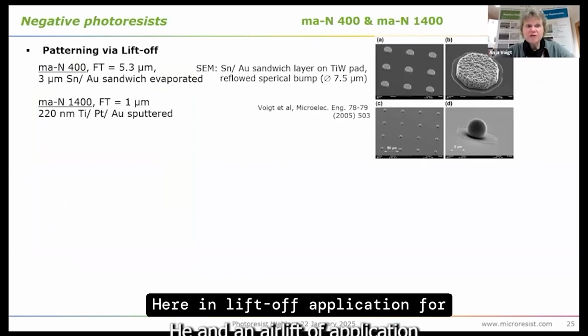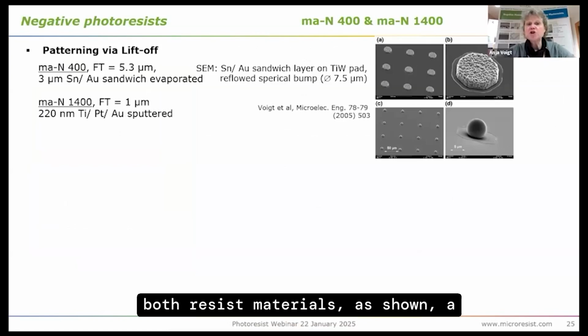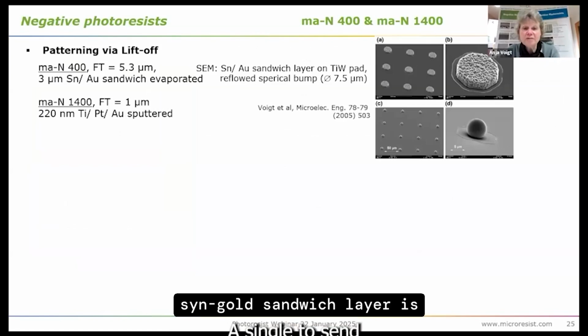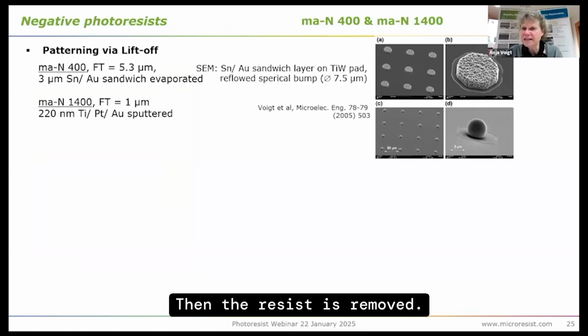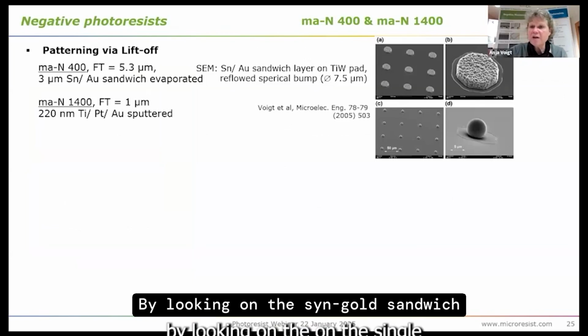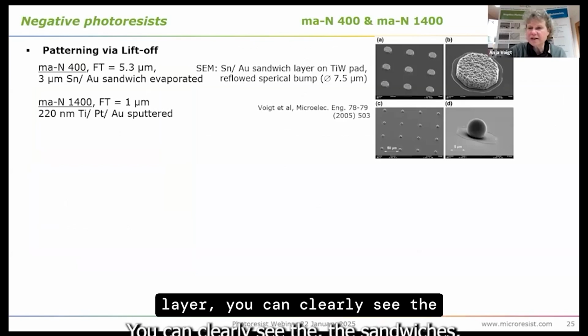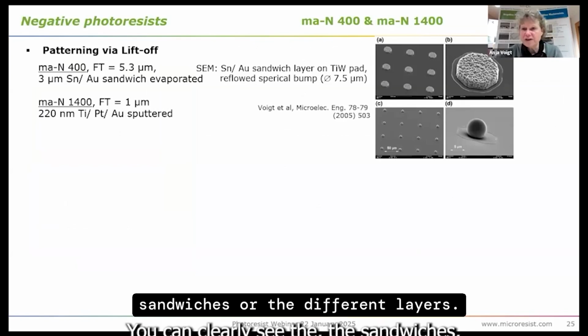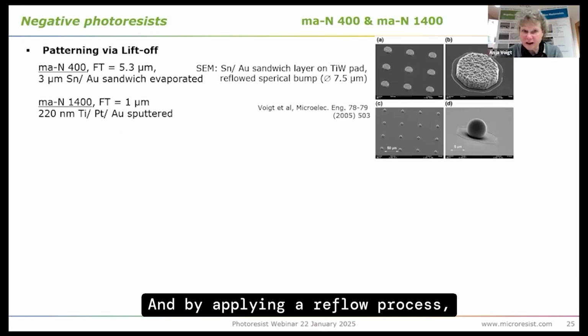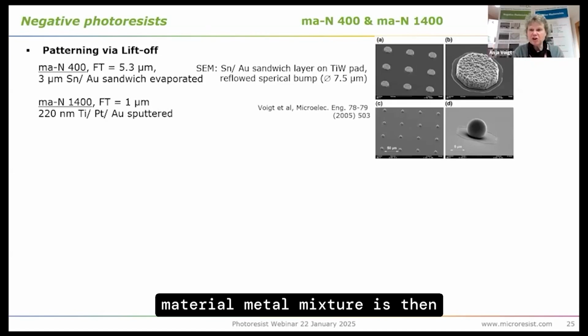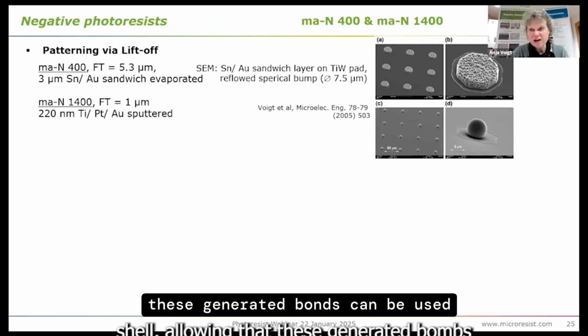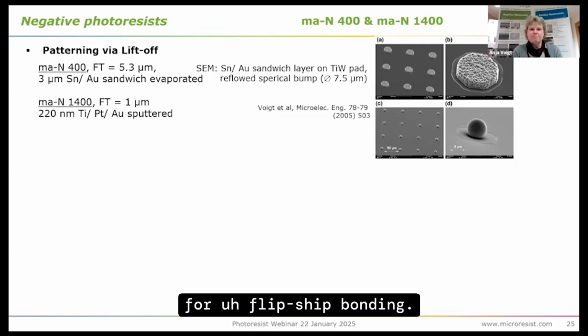Here a lift-off application for both resist materials is shown. A thin gold sandwich layer is evaporated on a titanium tungsten pad. Then the resist is removed. By looking at the thin gold sandwich layer, you can clearly see the sandwiches or the different layers. And by applying a reflow process, this metal mixture is then reflowed, offering a harder core than a softer shell, allowing these generated bumps to be used for flip chip bonding.